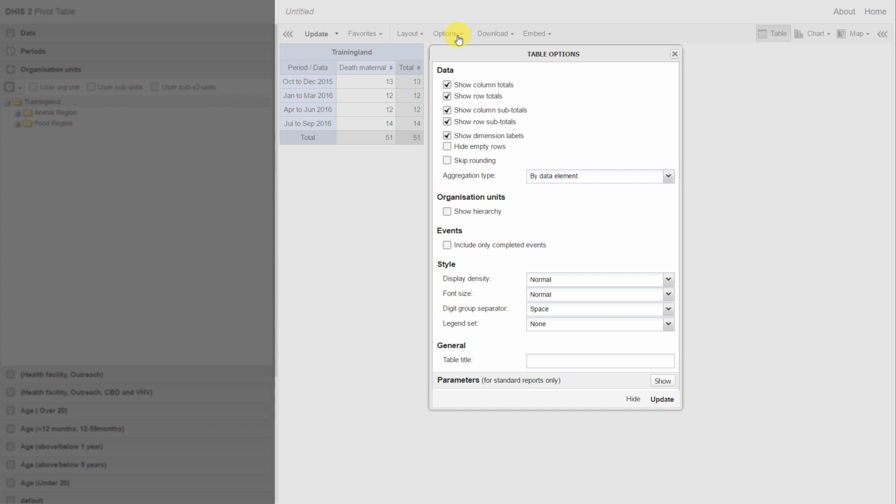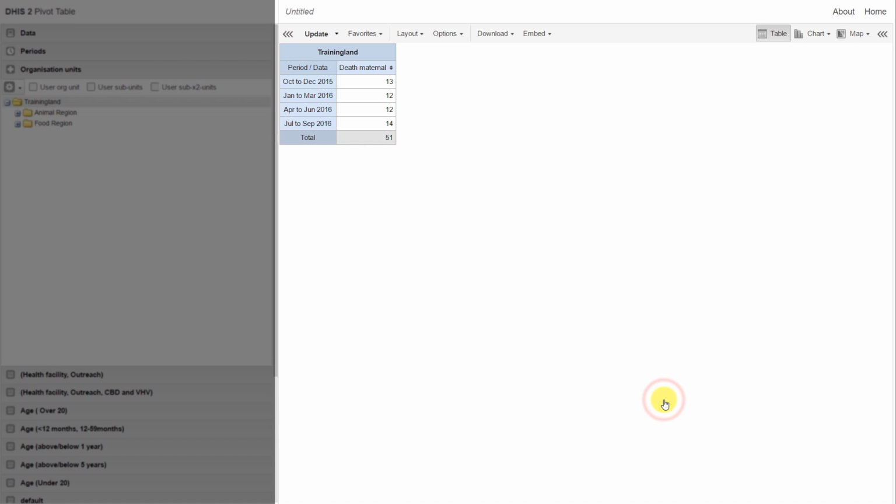For now, I just want to remove the row totals. We can see that underneath this Data tab, we have options to remove column and row totals. Let's remove the row totals from this table. Once I've deselected that option, I'm going to go ahead and click on Update. This removes that duplicated total from my pivot table.